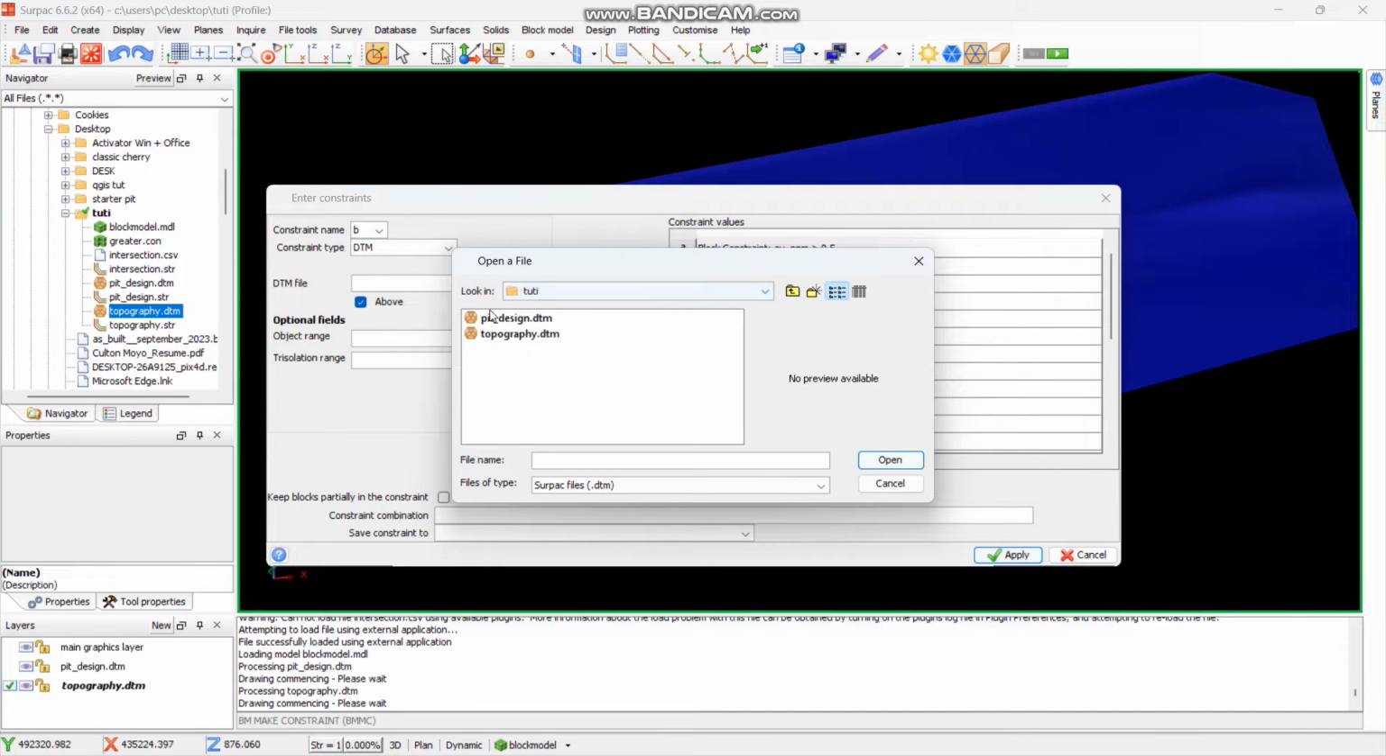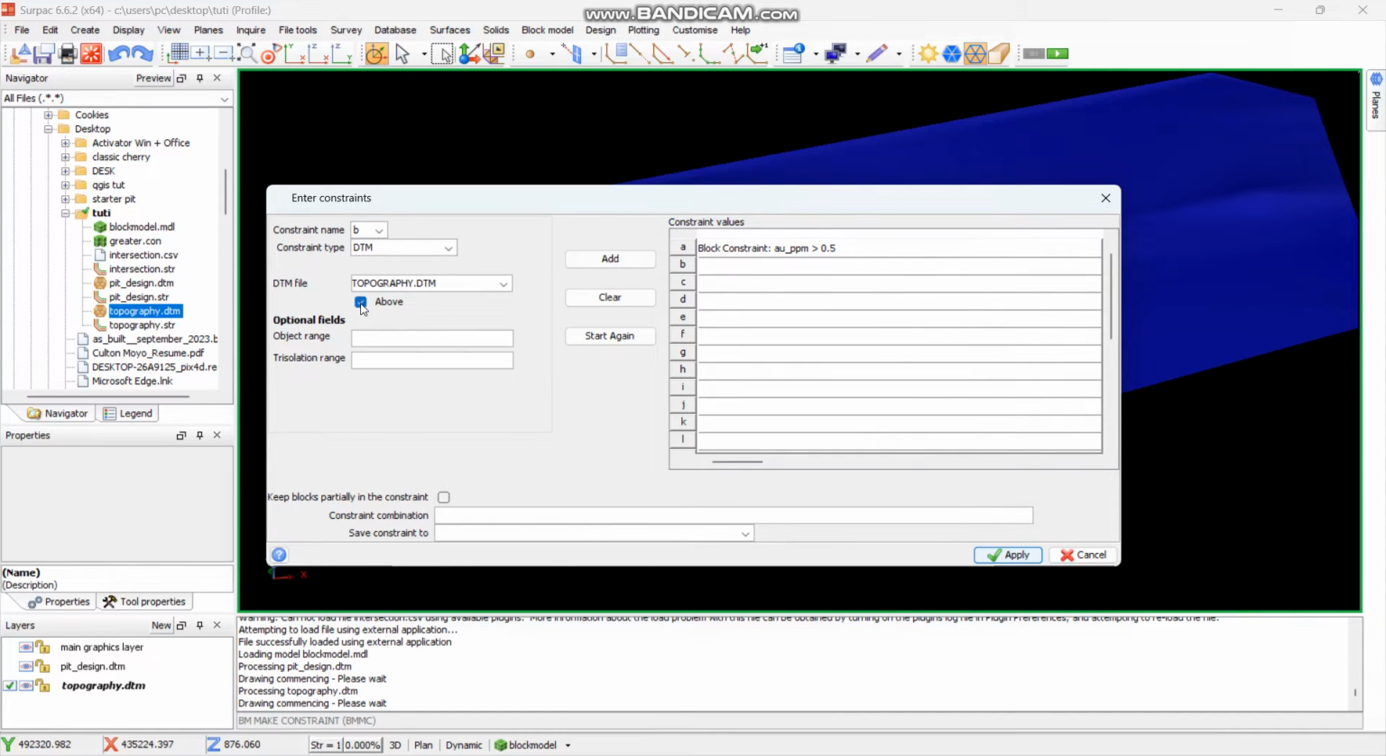Then we select the DTM. Before I forget, you have to mark the directory that has the folder that has your DTM and block models as your working directory. So in this case, we want the topo. Then we open. Again, we want something which is below the topo, not above. So we untick the above. Then we edit. This is our second constraint.